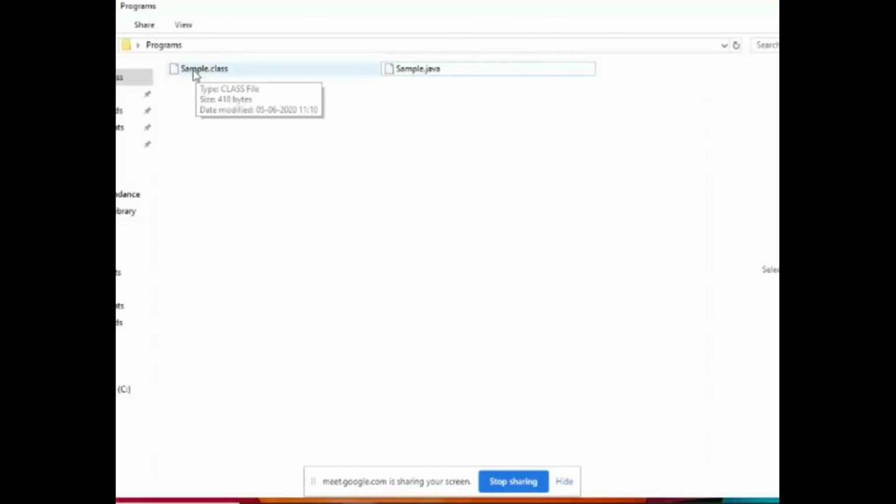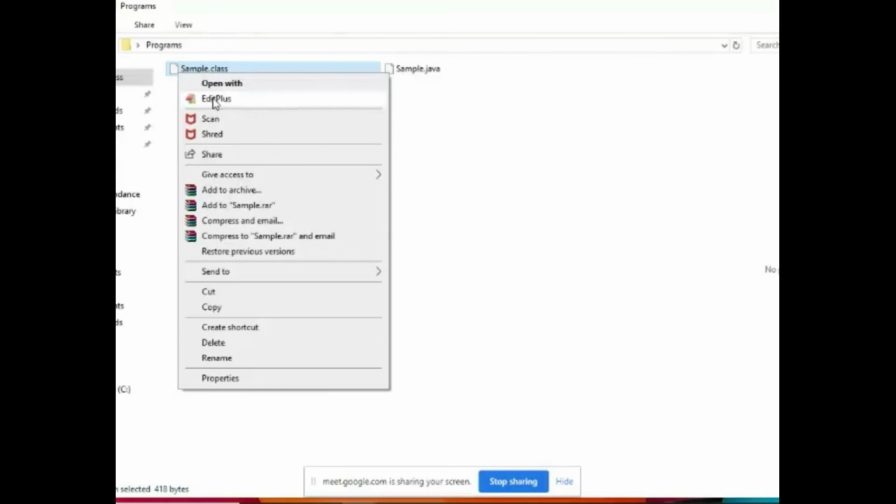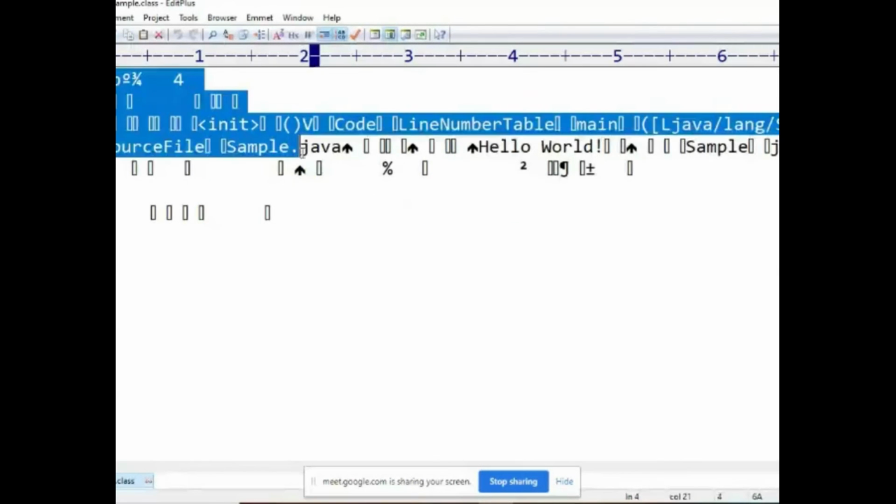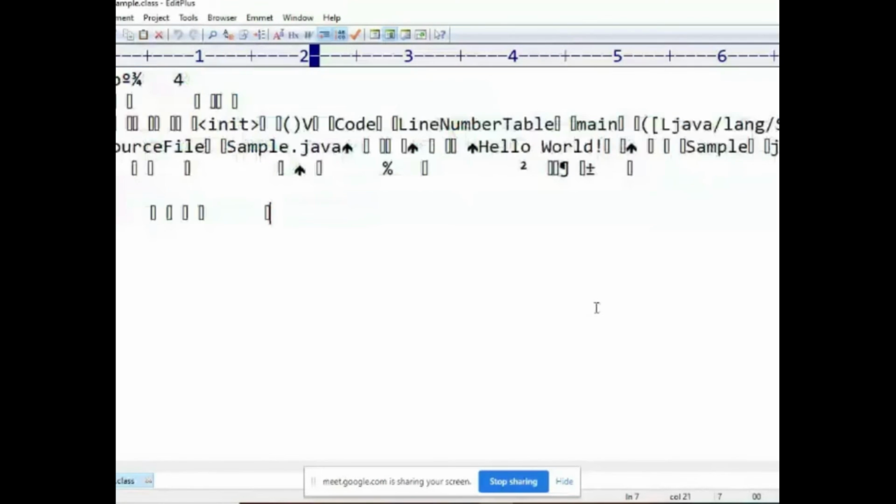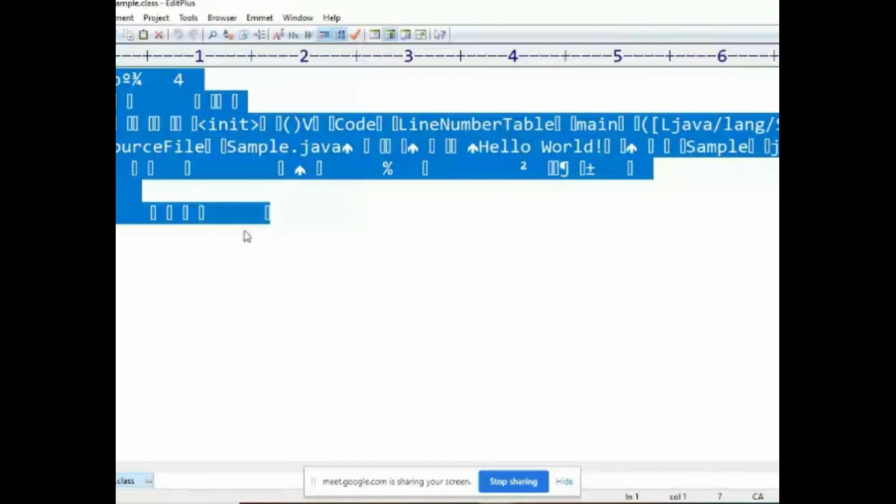Now I got a file called Sample.class. Whatever name I give the .java file, the same name will be used for the .class file. This is the file which is platform independent. You can open it and see; this is called bytecode, which we cannot understand. This bytecode, this .class file, I can take anywhere and run on any machine.